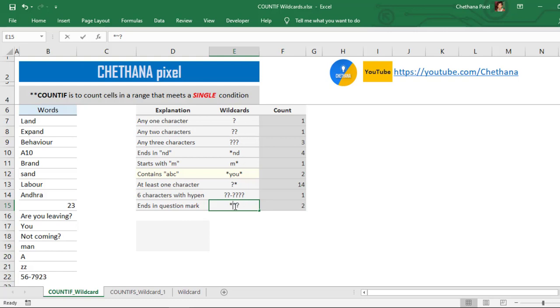Now here comes the tilde character. So this means the start can be any character and the ending should be a question mark. This tilde character will stop the wildcards from working after that. That means this question mark will be treated as a character. So that's why it is counting 2. If you look at our data, we have only 2 questions, in the 16th row and the 18th row. So this is how these wildcards work.